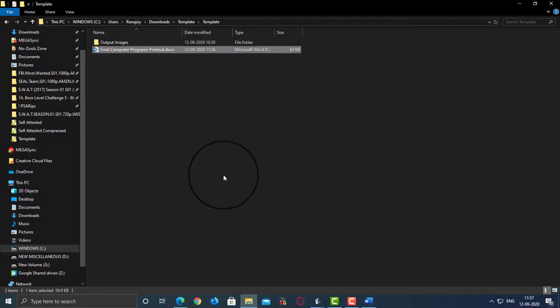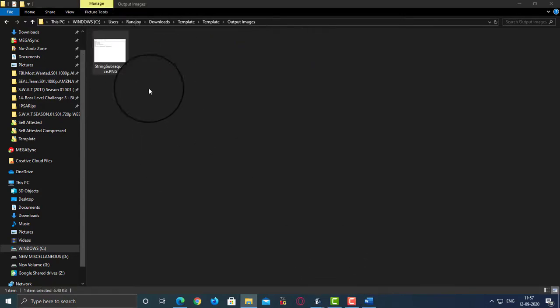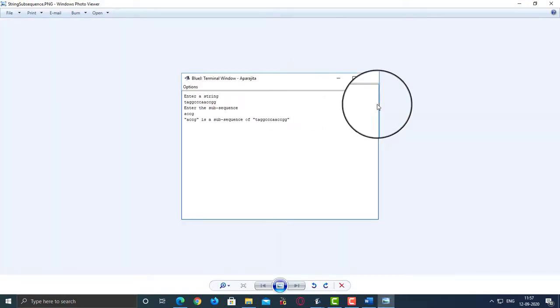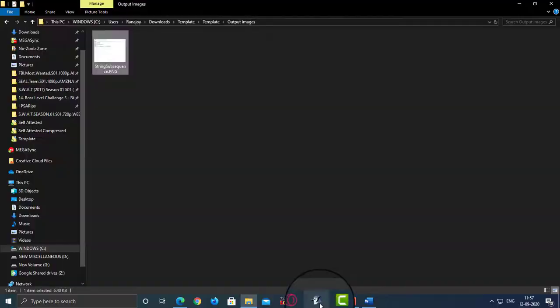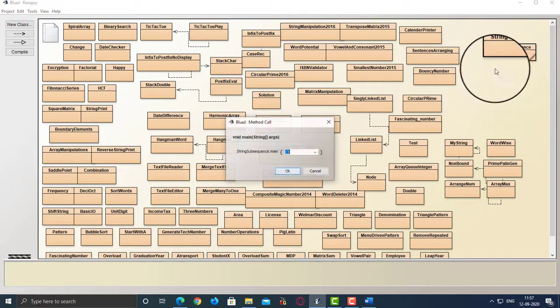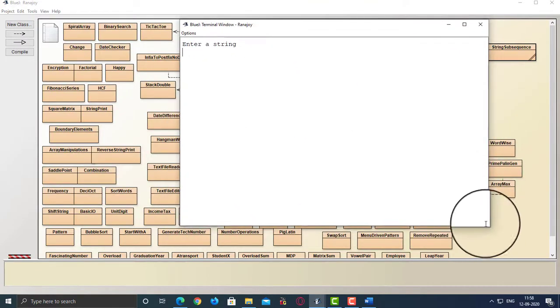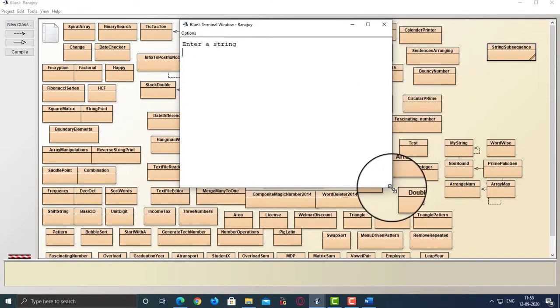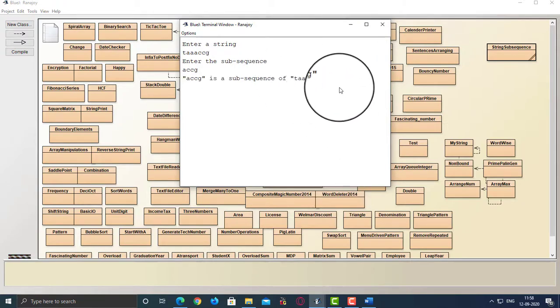Now, at the very beginning, what you need to do is take a snapshot of your output. So if you run your program, you will get this kind of a window, and you need to take a screenshot of it. So how would you go about doing that? You could run this. It's going to come up in a little window. You could resize the window if you want. I'm going to take about this size. ACCG, and ACCG is a subsequence of TACCG.